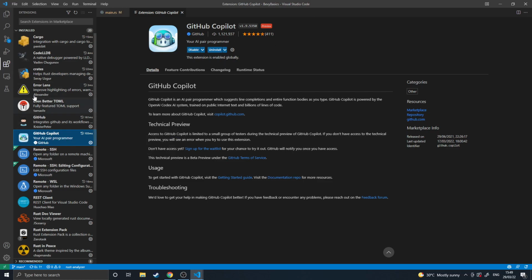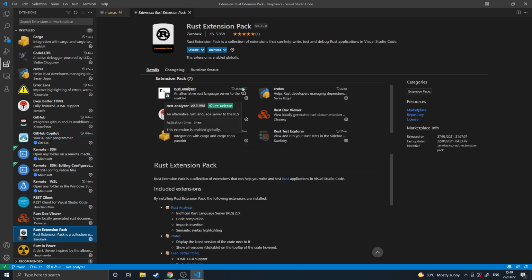I'll just give a quick example. I've got the pre-release version of the Rust analyzer. I'm not sure if that's what made mine faster or whether it's because I'm in a fresh repository, but it seems to be significantly faster.